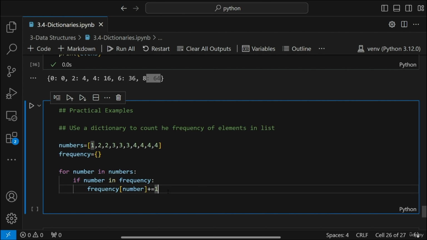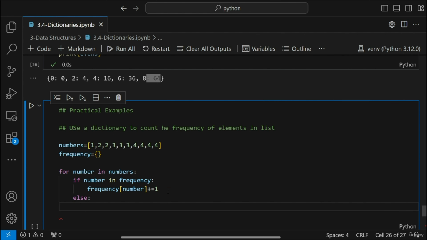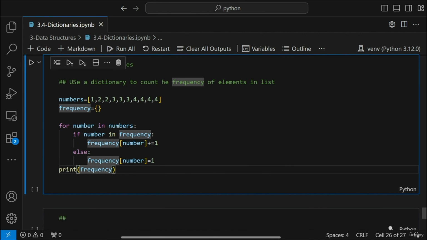Else, if it is coming for the first time, then we should assign that value to 1. Otherwise it will keep on incrementing. So number is equal to 1. Now let me go ahead and print the frequency. Here you'll be able to understand how many times 1 is present, 2 is present, and 3 is present. Just observe this code.